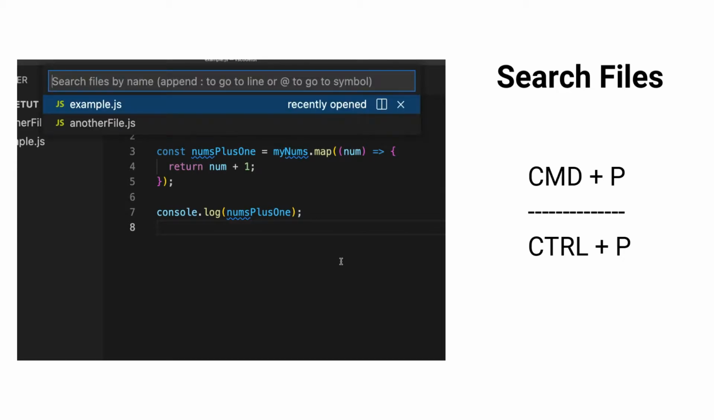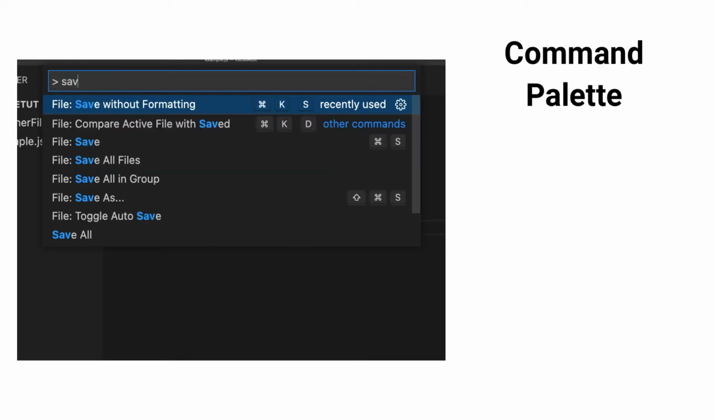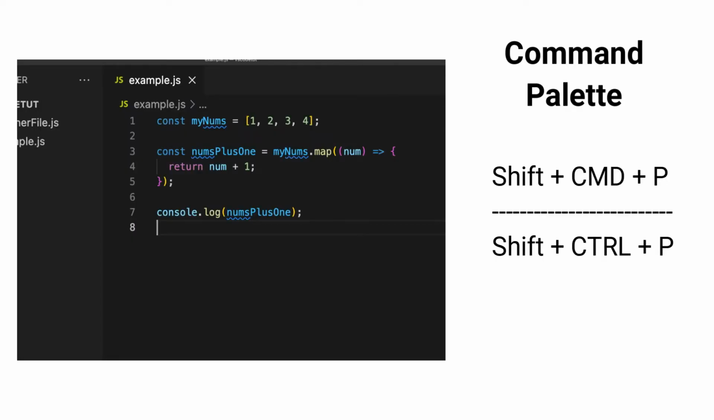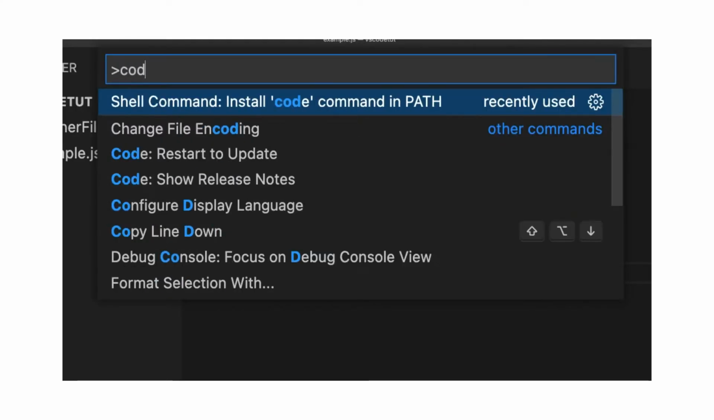Type Command P or Control P on Windows in order to open a menu where you can search for files by name. While inside of this menu, you can type the greater than symbol in order to access the command palette. Inside of the command palette, you can pretty much type out any command in VS Code by name, or you can access the command palette directly by using Shift Command P. For bonus points, while you're inside of the command palette, type the word code.